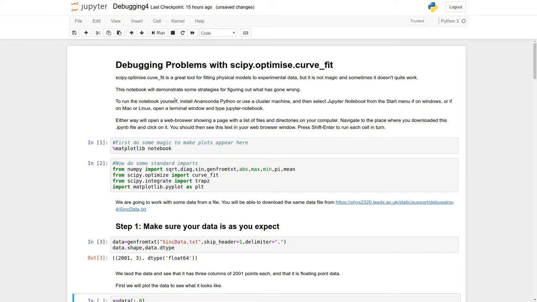I'm going to be using this Jupyter notebook as the basis of this video tutorial, and I'll post a separate tutorial to show you how to download and run Jupyter notebooks. If you're a University of Leeds student, you'll be able to download this notebook from the Minerva website.